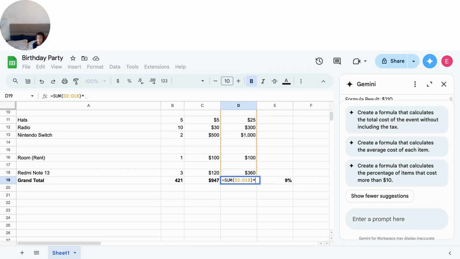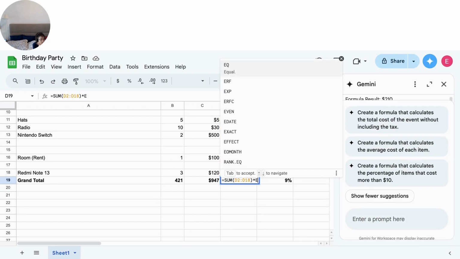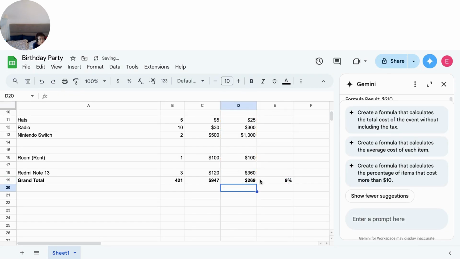So this is sum of D2 to D18, and yeah, that's how you can integrate Gemini with it, and you can show most of the strengths, maybe the average cost of each item. Let's try that. The average of D18 to C19, the average is $534. Okay, I think it's accurate, is it? I don't know if it's that accurate, but I think I trust it enough.